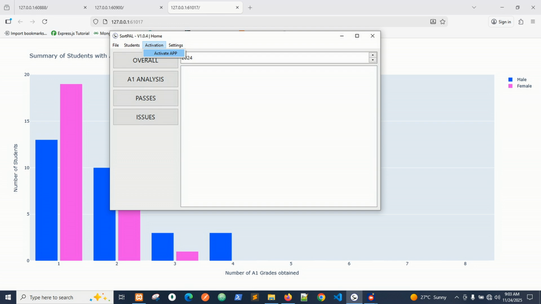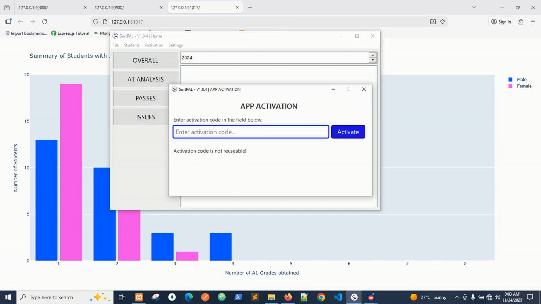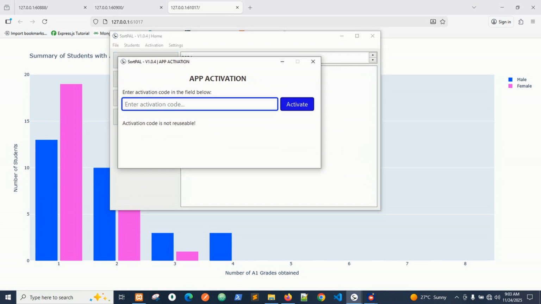And the activation. The system is not a free system. Yeah, it is a paid software. It is a subscription per year. So if the system is asking you to activate, you have to enter your activation key, which you purchase from me, into this box, and then you click on activate, and then your system will be activated for you to use for, I think, 360 days, after which it will shut down.